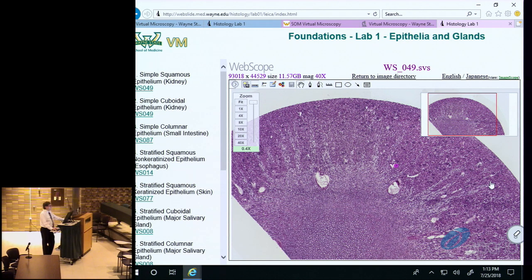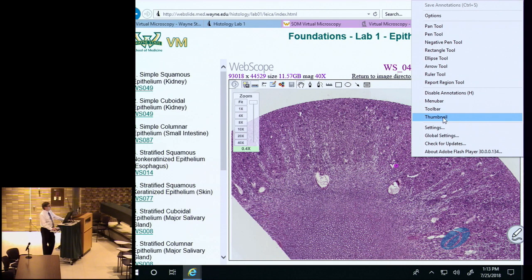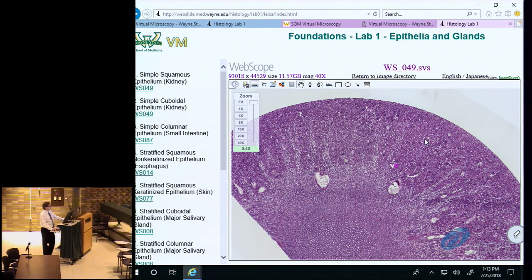If you don't like using the menu bar, if you are on the section and just right click, it brings up this menu, and here's thumbnail there. I can right click again, and the thumbnail comes back.